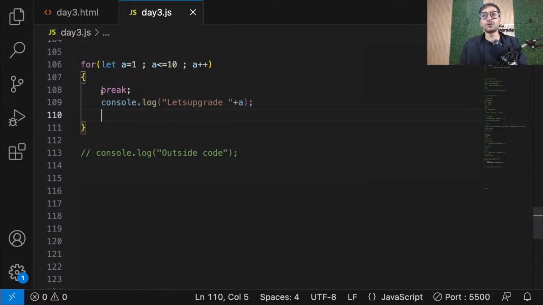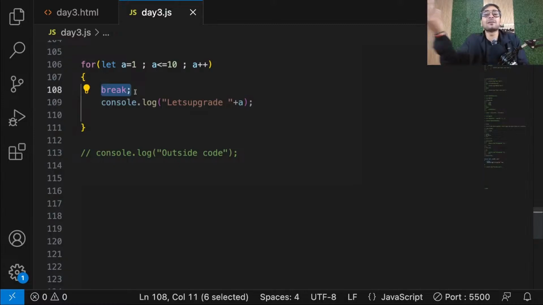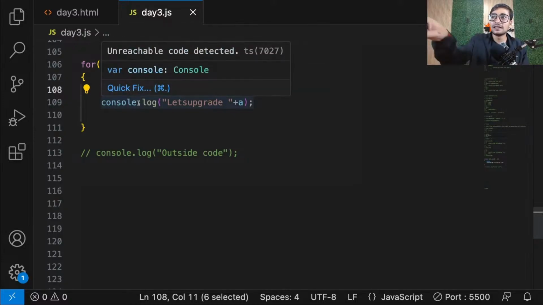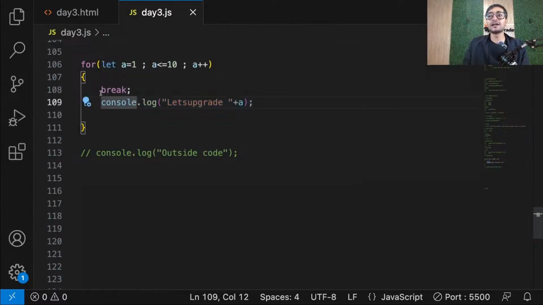And guys, see, if you put break without a condition, that means you're simply breaking. That means what? Okay, execute the code. So you can see this code is now blurred out. It is a little bit dim. Why? Because see, they are saying it is unreachable code. That means according to your logic, the execution will never happen because you have written break before it.